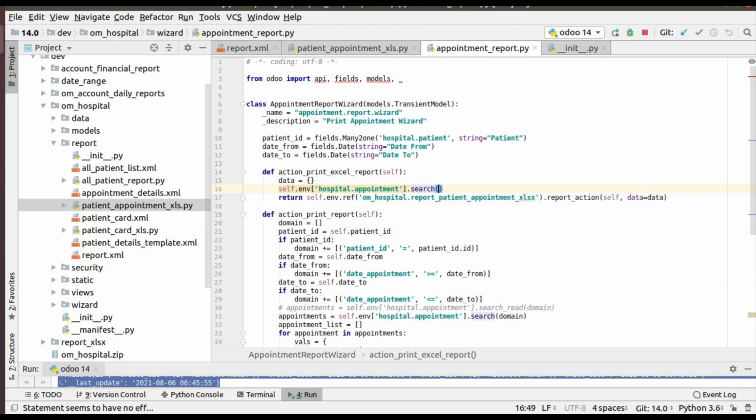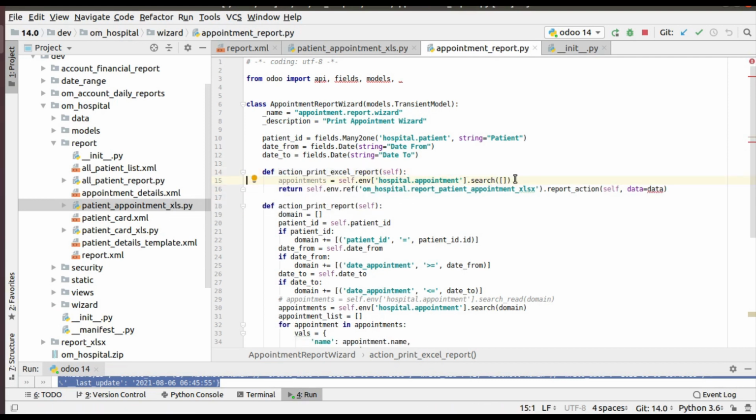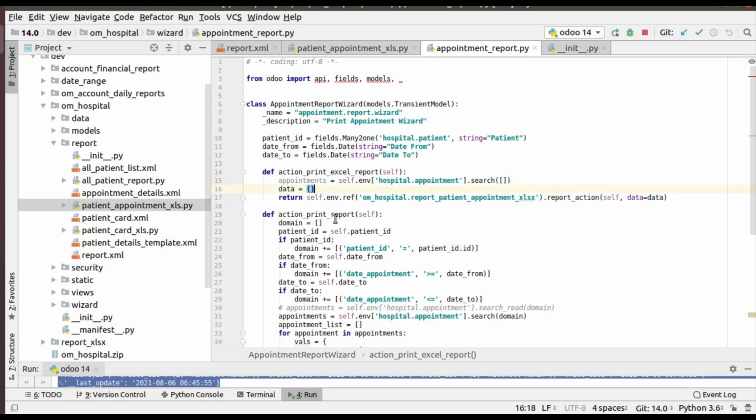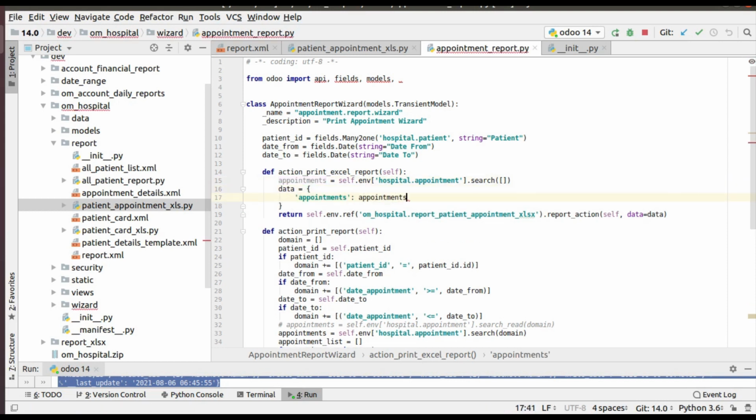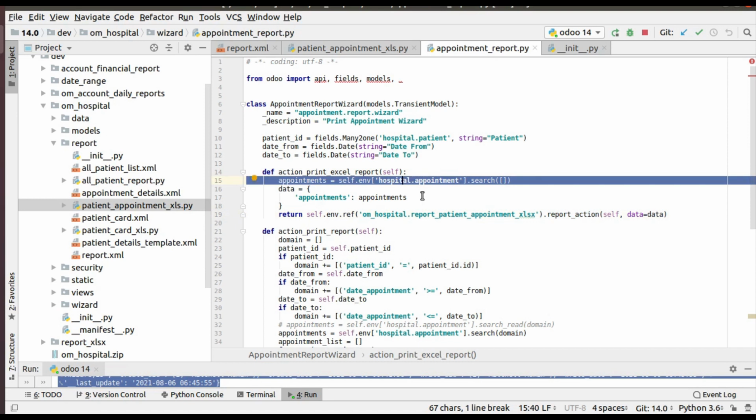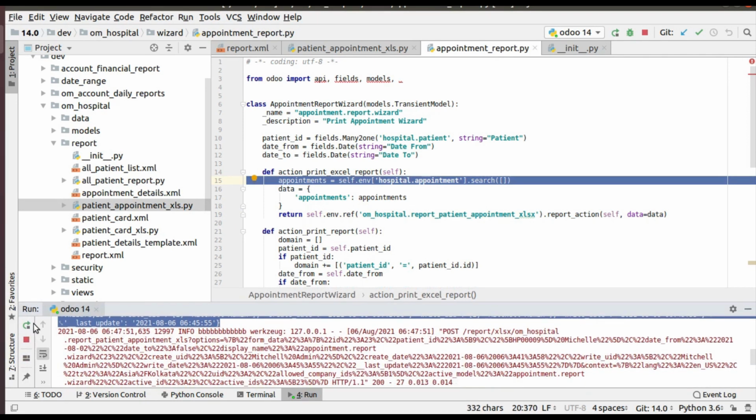I will just do an empty search, and I'll pass it as appointments equal to, and I'll add these appointments inside the data dictionary, and I'll pass this to the template. So right now what I have done is I have searched without considering the domain. I'm searching all the appointments and I'm passing it to the data variable and then to the report. So let's see what happens right now.